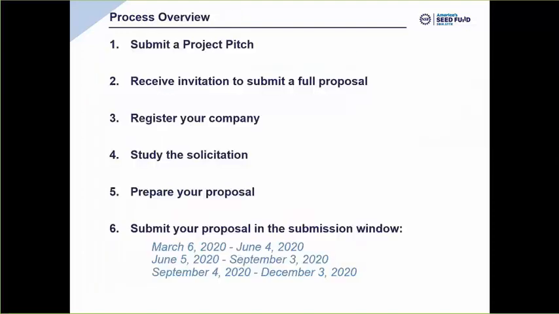Namely, that page is going to cover the main steps in the application process. First of all, how you submit a project pitch. Second, once you receive an invitation from a program director to submit the full proposal, what you should do. The third step after you get that invitation is to register your company, and I'm going to be going through all of these steps in more detail, so hang on if you do have any questions about them.